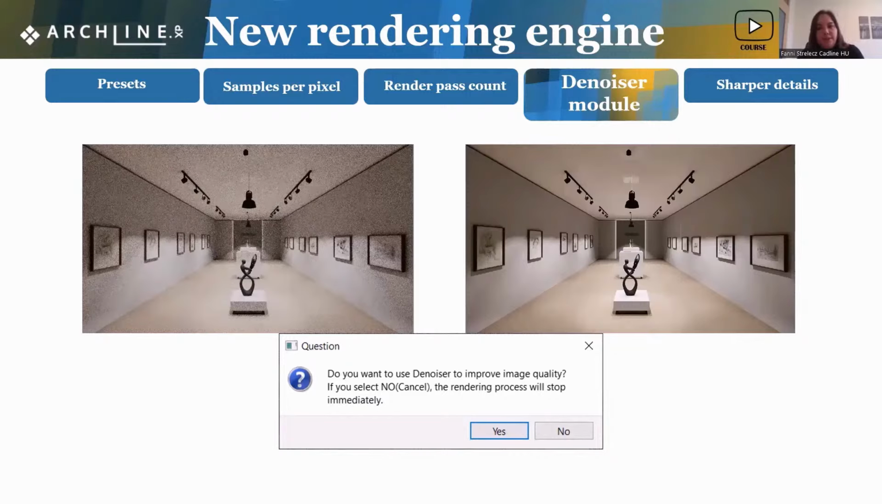It is important to note that if the rendering process hasn't reached 50% yet, the denoiser can be disabled. If you stop the process, this dialog box will appear on your screen, and it will ask if you want to apply the denoiser. If you choose the no option, the rendering will stop immediately, and you will get this grainy result without the denoiser. If you proceed with the denoiser, you will get this smoother image on the right side of the screen.